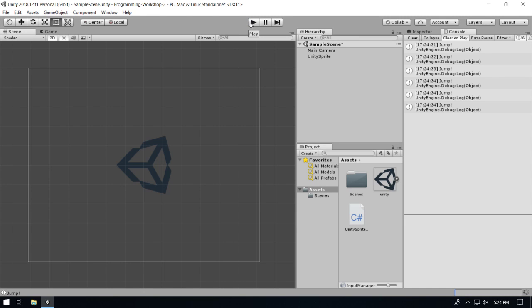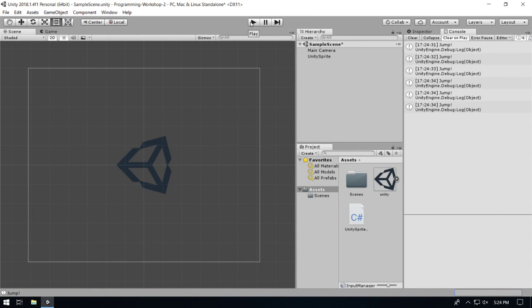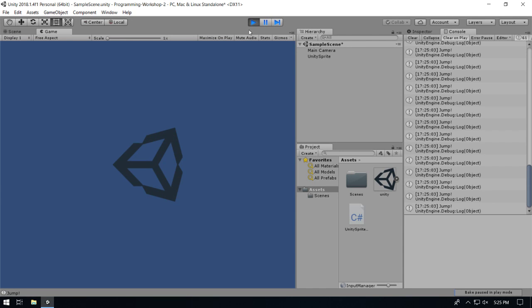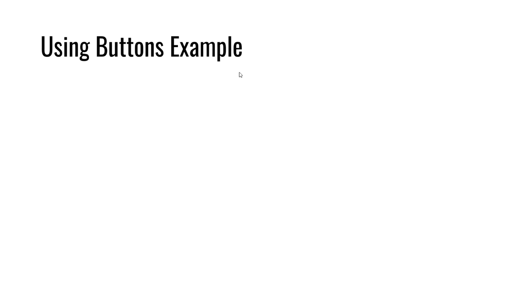Can anyone tell me what that's going to do? For as long as you have the button held down, it'll print that. Yep. So just go back here. Jump, jump, yep. And so on. Does that make sense?